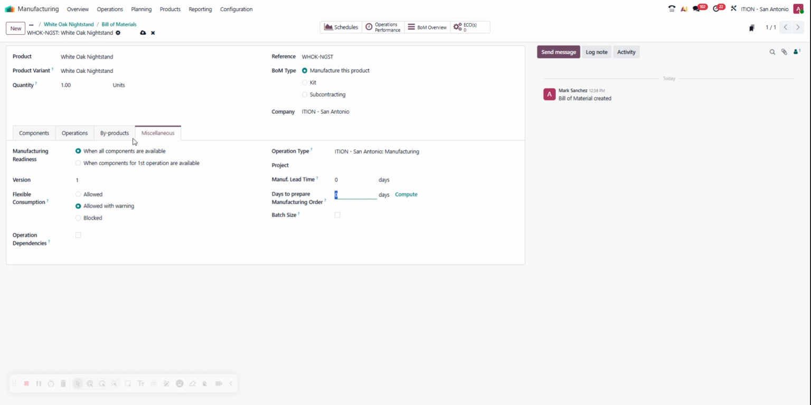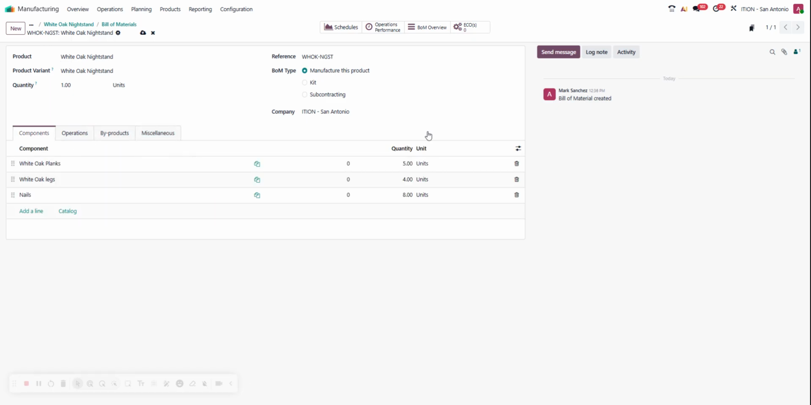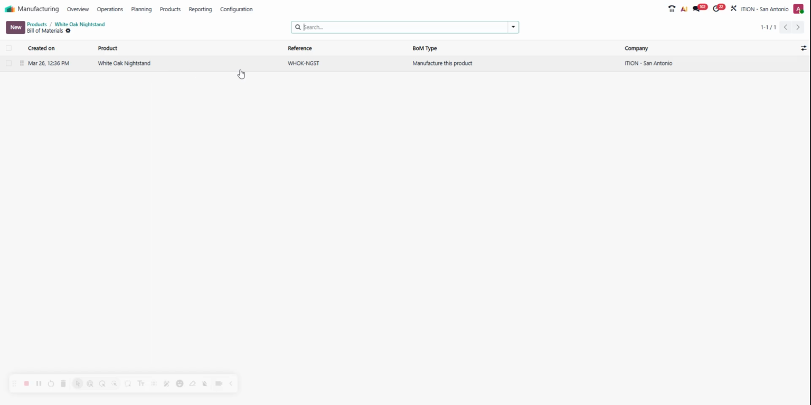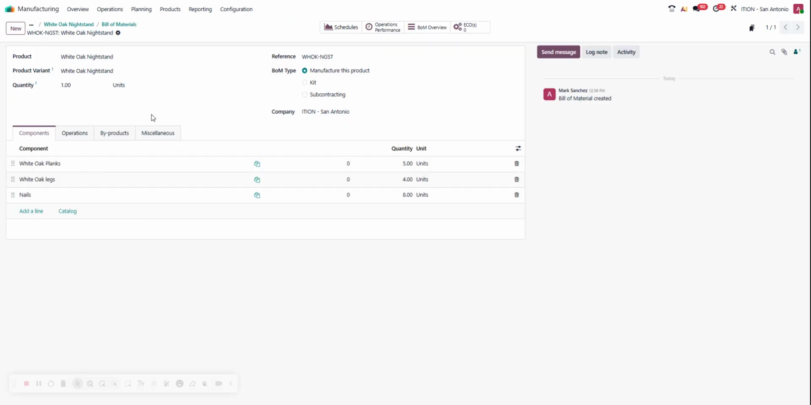Once we have all the information ready, we can save it, and that's it. We have our bill of materials for this specific product. Now, if you go back to the product form for the white oak nightstand, you will see that on top, in the smart buttons, we had a bill of materials count that was saying 0, but now we have 1. If I click in here, you will see that we have a bill of material for this specific product, so we can enter and edit it.